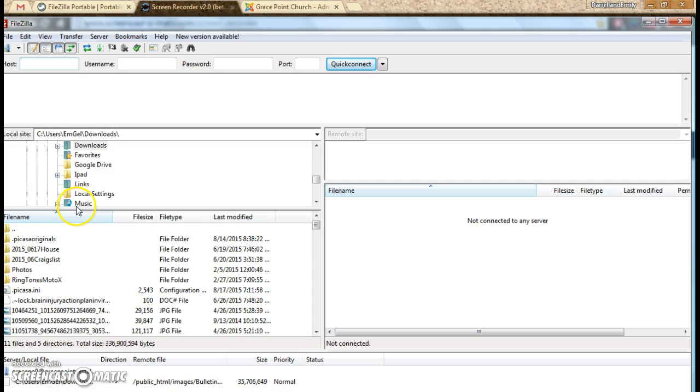I want to explain a little bit about FileZilla. I'll send an email with the information you need to download it onto one of the computers at church and get in the correct information so you can use it. Basically it allows you to transfer files from the hard drive of the computer it's on to the website.